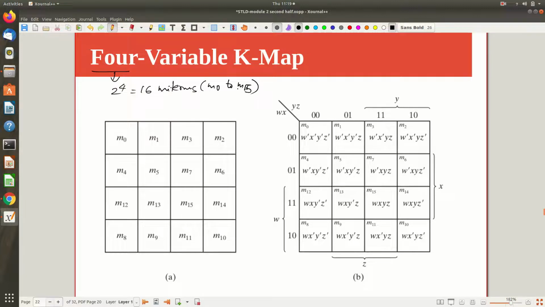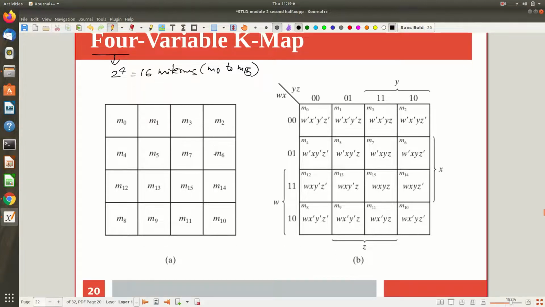So the same truth table I am representing in a different way. I need an entry for all the 16 minterms. So how to give an entry for them? I have a 4 variable Boolean function f, with variables w, x, y, z. So 4 variables are there, and I have 16 cells, so I can arrange them conveniently in a structure like this. Here you can see 4 rows and 4 columns, together 16 cells.